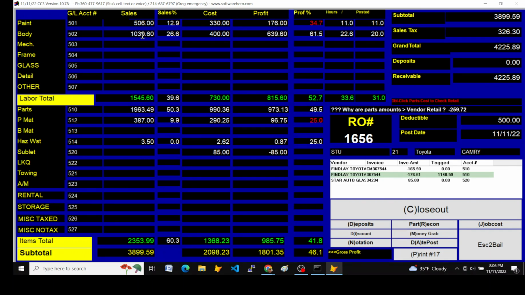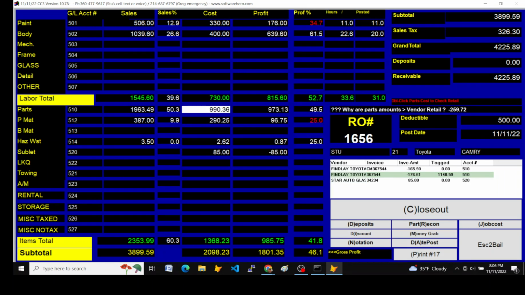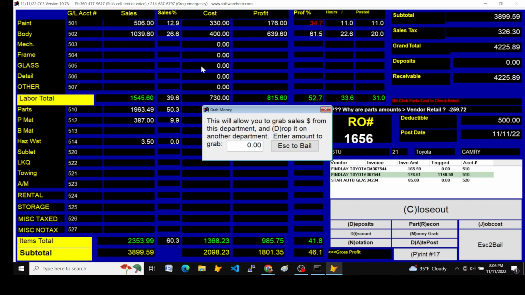We want some of that money, about $100, to be pulled down to here without changing the actual total of the job. So if I hit money grab right there, it lectures you just like I'm lecturing you right now about G for grab and D for drop. So now I'm going to arrow up now that the money grabber has been activated, and you can see that white highlight means it's been activated, and I'm going to hit the letter G on the keyboard, and it's going to say, okay, how much do you want to grab?